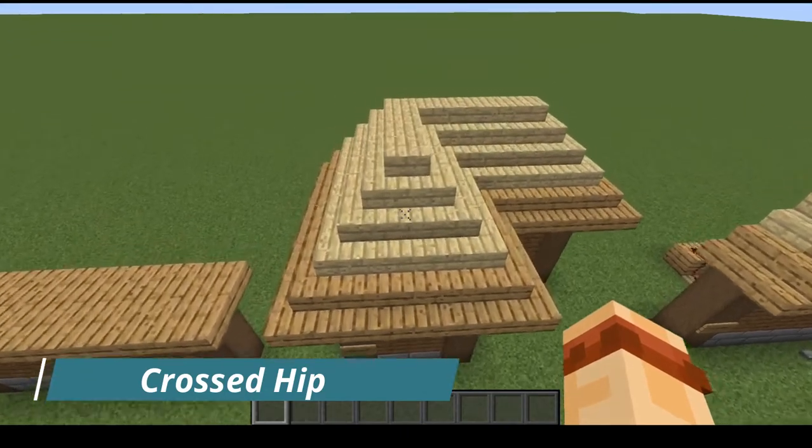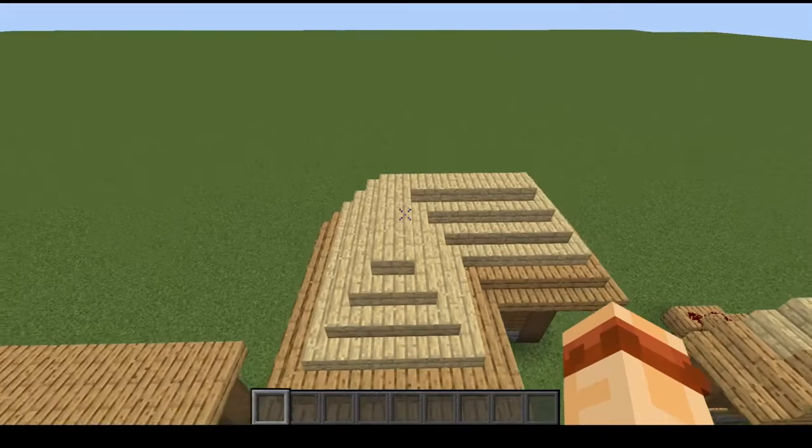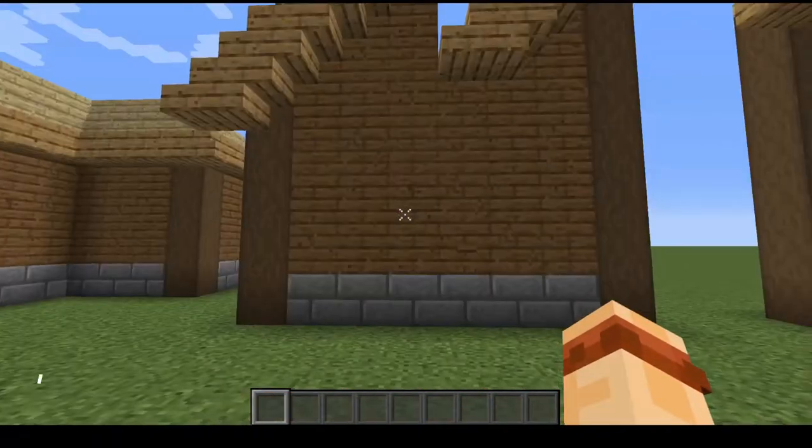This is a crossed hip roof. It's really simple to understand. It's a hip roof, but it forms an L. Yeah, that's really it.